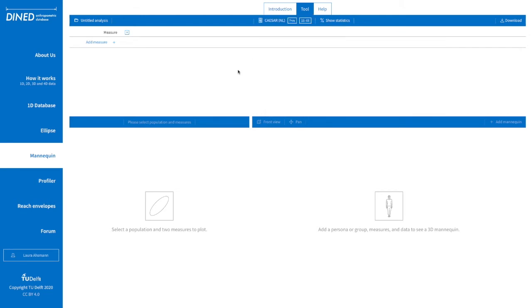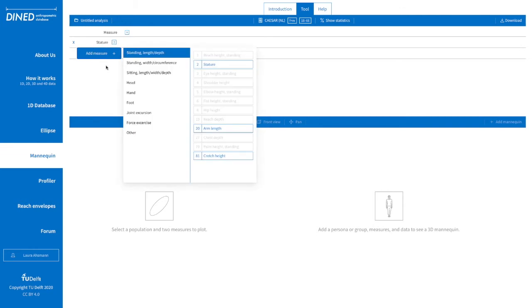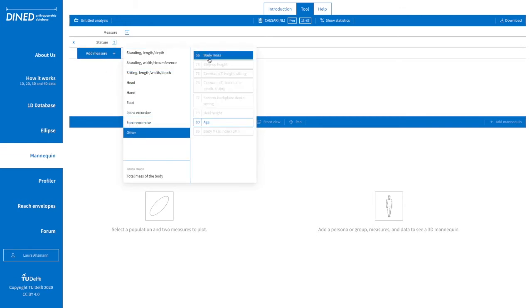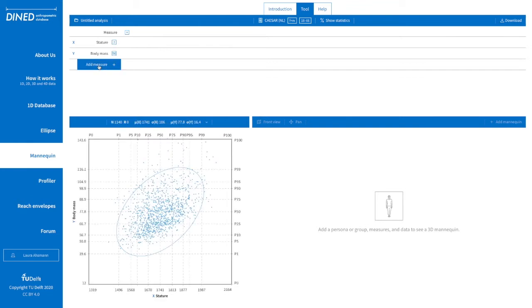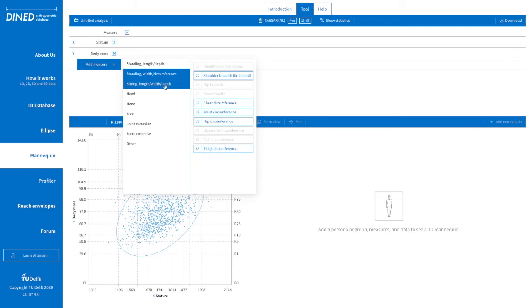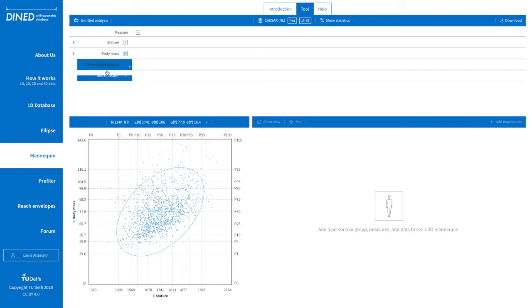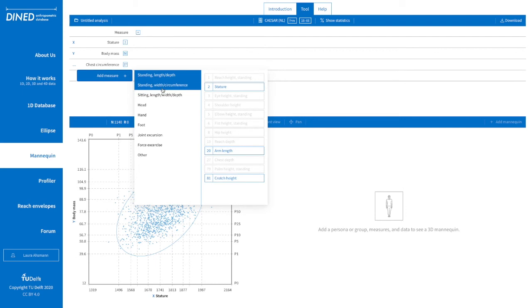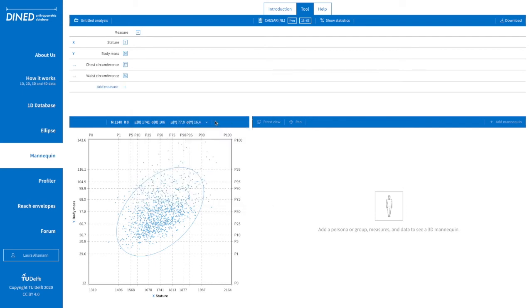The first step in order to create a mannequin for your user or user group is to define the fixed measures. You can add as many measures as you want to define your boundary conditions. In case you have data available for your direct persona, it is recommended to insert as much data as possible to get an accurate representation. On the other hand, if you want your mannequin to represent a group of people, it is recommended to stick to about 2 or 3 measures that are critical for human-product interaction.